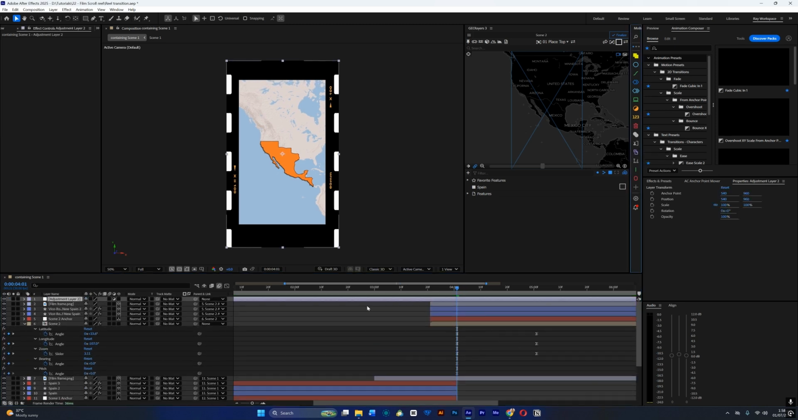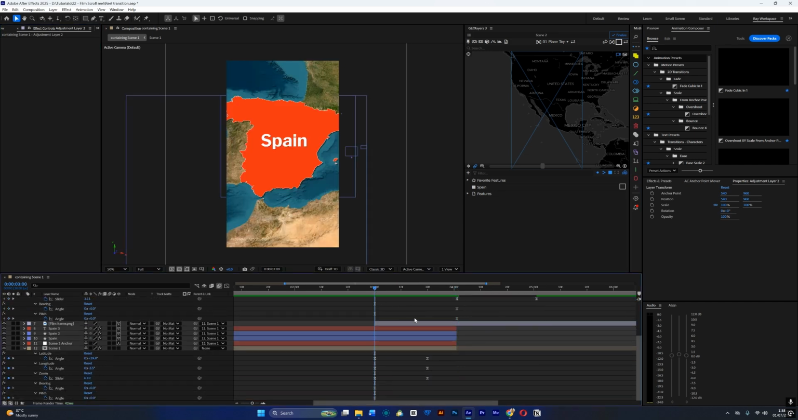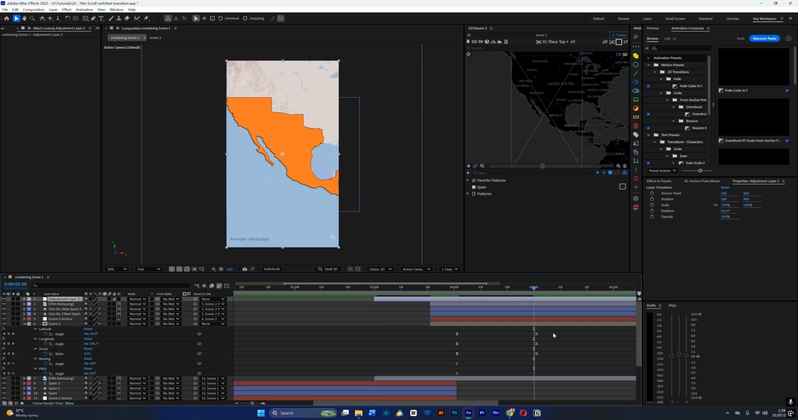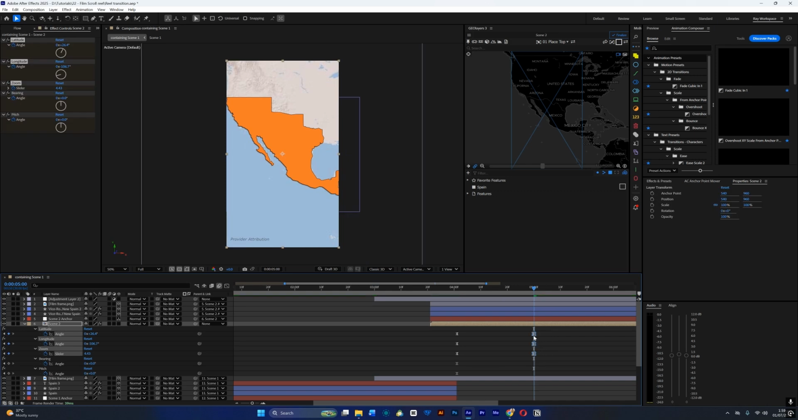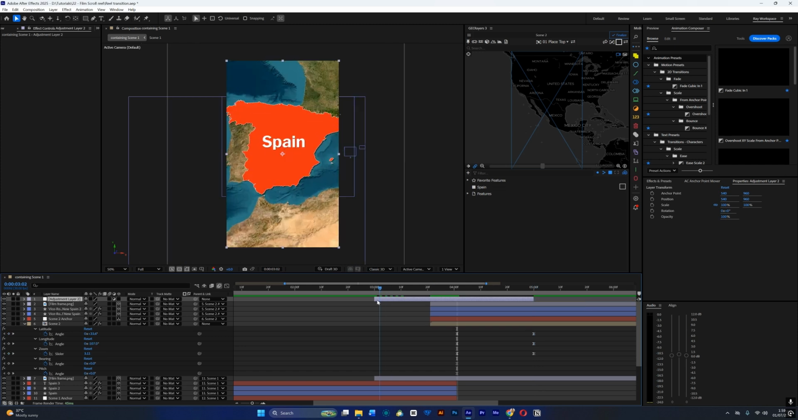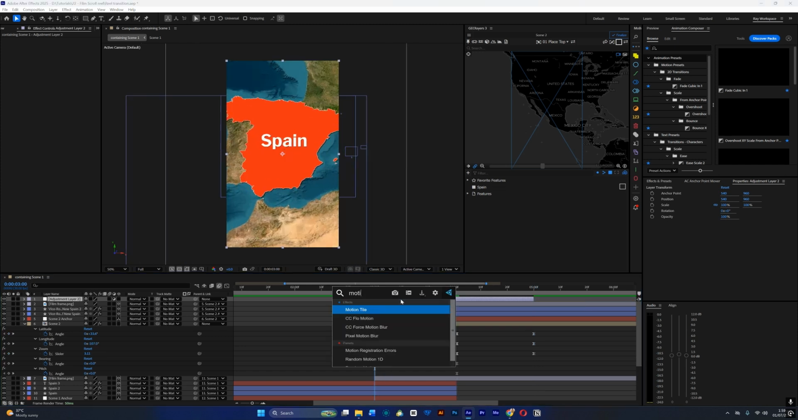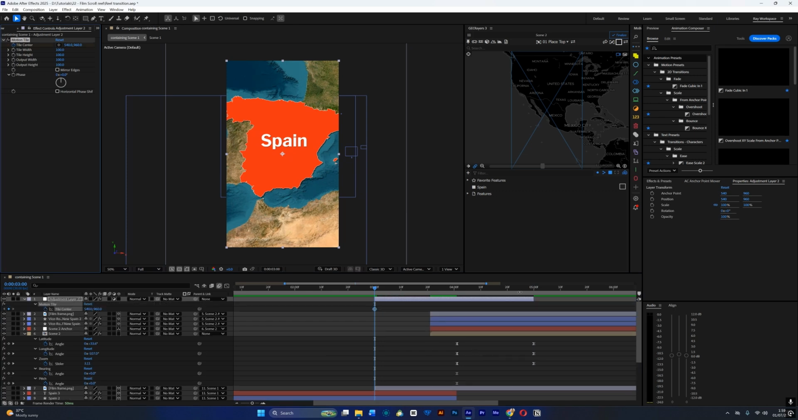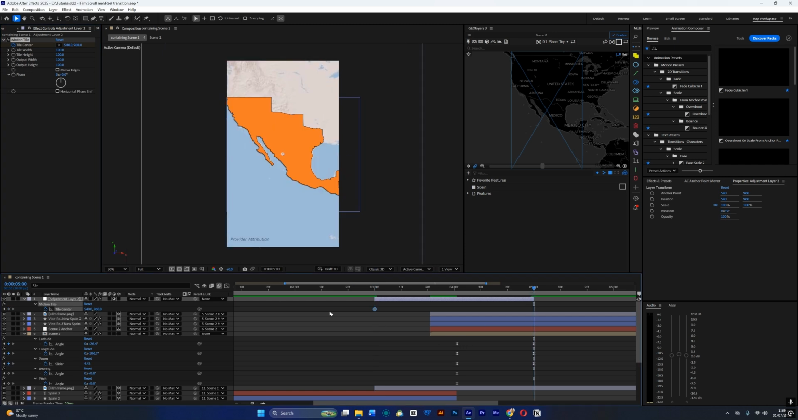Next, let's apply an adjustment layer and start the adjustment layer from the 3 seconds mark, from where the zoom out transition is starting, and end it exactly after 2 seconds at this point. And then I'm going to apply the motion tile effect on this adjustment layer, and we're going to scroll upwards, so it's going to be minus 940, I guess.